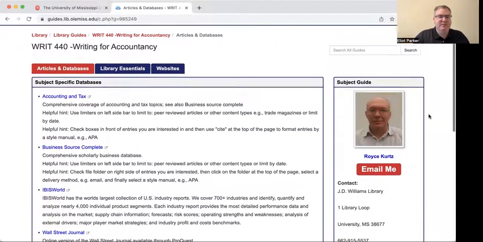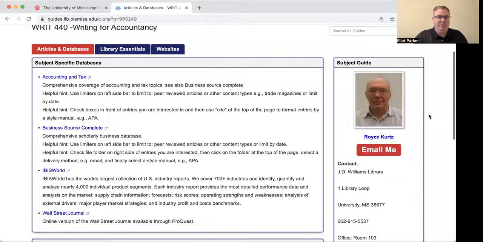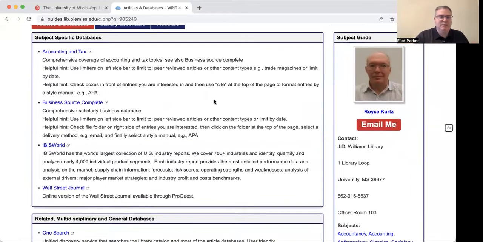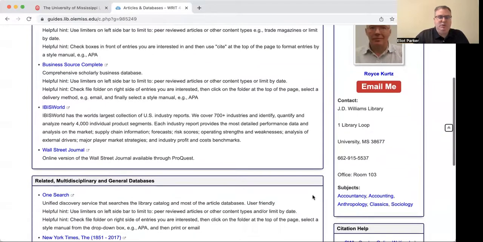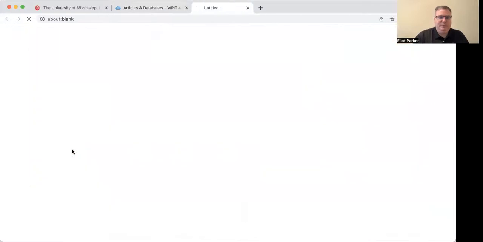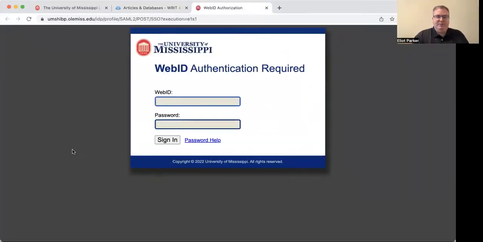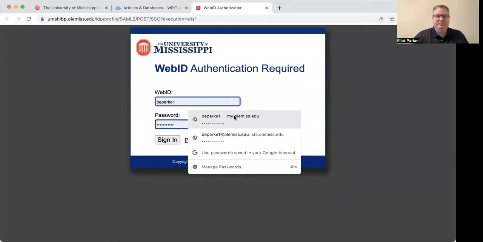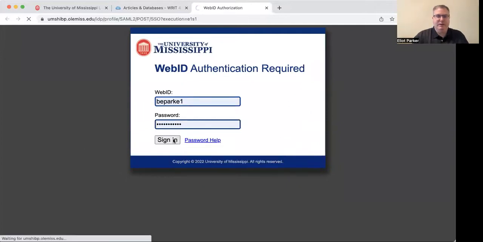But what you'll see in this library guide, and we're not going to go through all of this, is a set of subject-specific databases. These are places you can go to find information about accounting-related topics for research projects. So we've broken it down into accounting and tax, Business Source Complete, IBIS World, and the Wall Street Journal. So you can click on the Wall Street Journal. If you do that, you will have to put in your username and password.